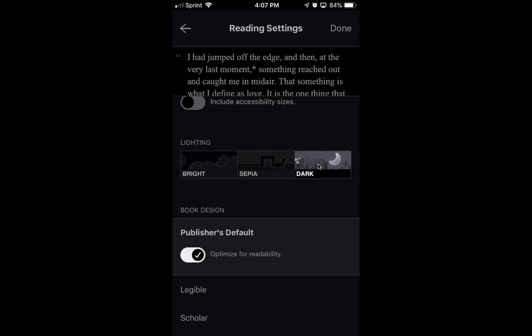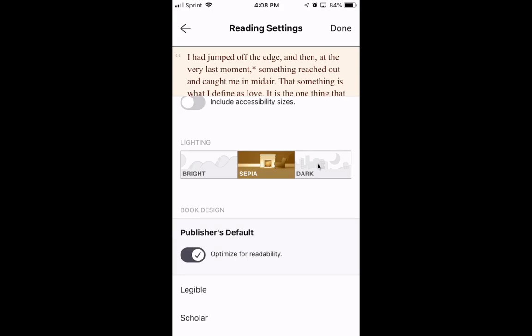Now this dark function turns the screen itself black and turns the text white. It's good for reading at night just because the screen's not so bright. You're not getting all that blue light. It's just a black screen, and if you're reading in the dark, you're in a dark room and a dark screen, so it's kind of easier to read that way. So whichever one of these that you'd like to use, you can change these at any time while you're reading, no matter what time of day it is.